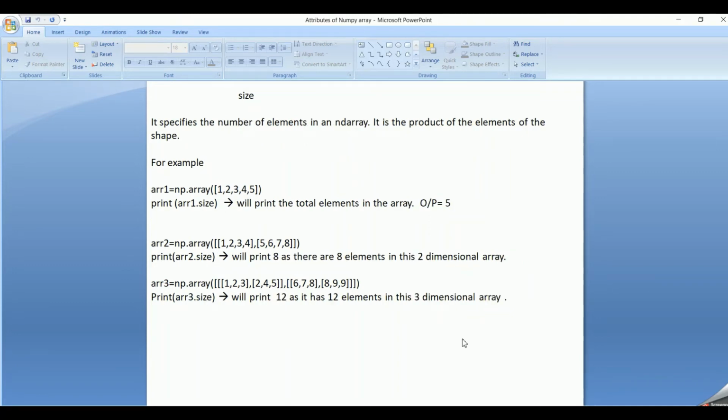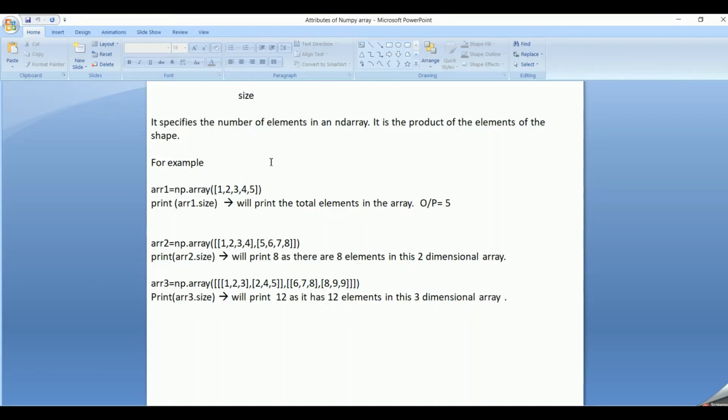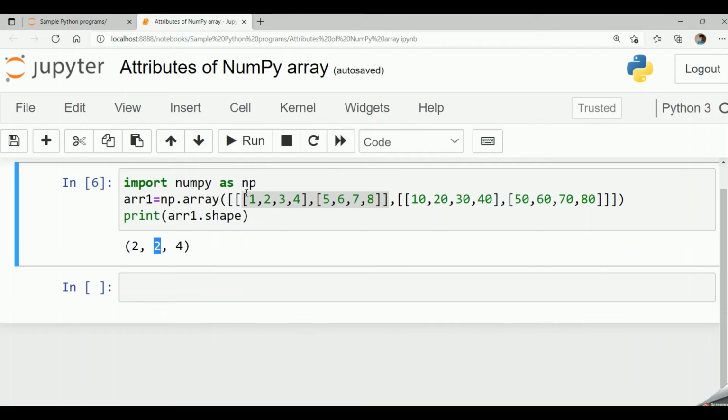The third one is size. It specifies the number of elements in the ND array. So it is the product of the elements of the shape. Now what is size? It specifies how many elements there are in the ND array.